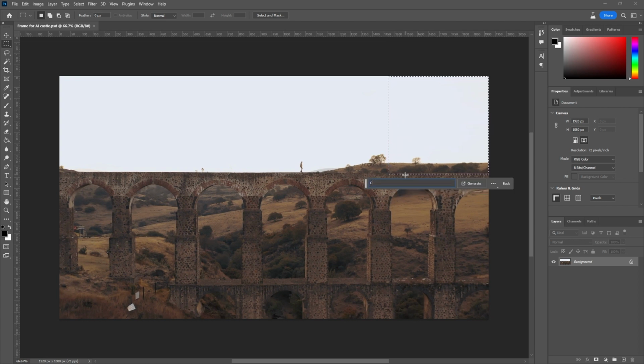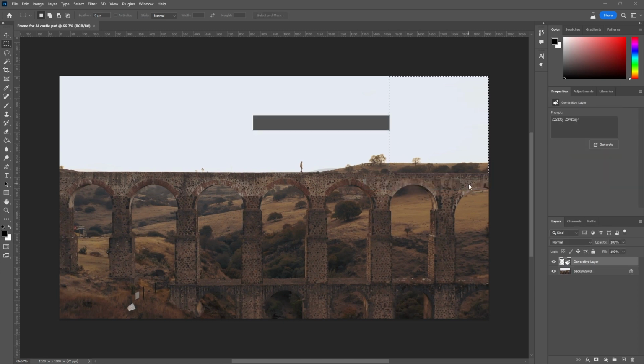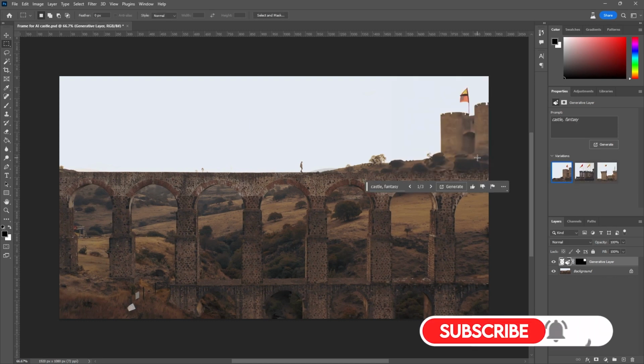Click there, and I'm going to put castle, and I'm also going to put fantasy as well. You could put gothic, you could put whatever you want, you could just put castle, and I'm going to click generate. Now, when I was generating this earlier, I did about 3 or 4 different generations. Because you save so much time doing this, I feel that you can take your time.